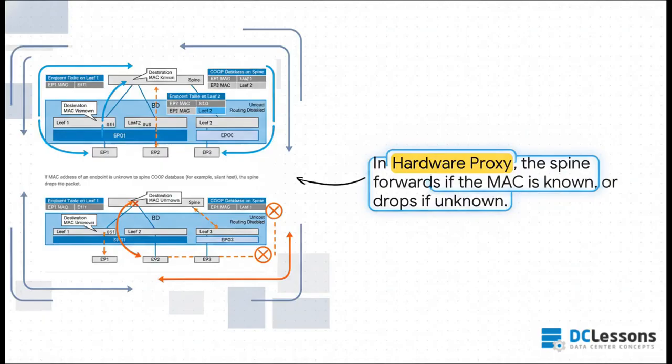And this diagram just shows how hardware proxy flows perfectly. The leaf gets the packet, says, "I don't know this MAC," and punts it up to the spine. The spine checks its COOP database. If it finds a match, like in the top part of the image, great. It sends the packet right to the correct leaf. But, and this is a big but, if that MAC isn't in the database, maybe because the host hasn't spoken in a while, the spine just drops the packet.